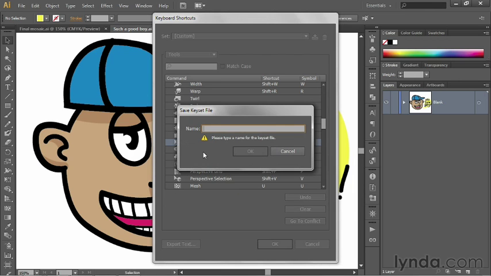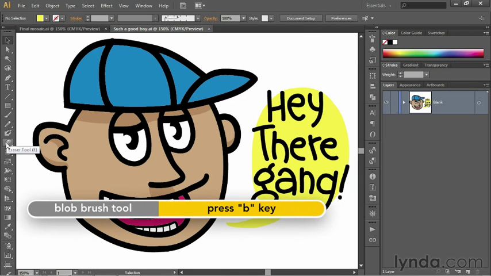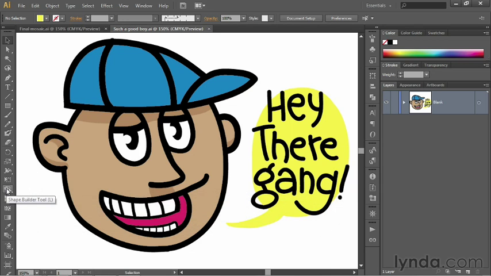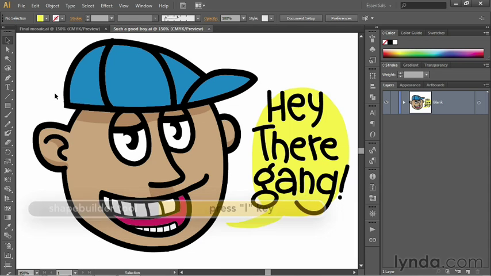So in other words, it wants you to name your custom keyboard shortcuts. And I'm going to call mine D keys, which is what I always call my shortcuts. But you can call yours anything you want. And then I'll go ahead and click OK. That means that if I go over to the blob brush, it has a keyboard shortcut of B. The eraser tool has a keyboard shortcut of E. And the shape builder, which we'll be using quite a bit in this chapter, has a keyboard shortcut of L. And those less frequently used tools have keyboard shortcuts that include the Shift key.